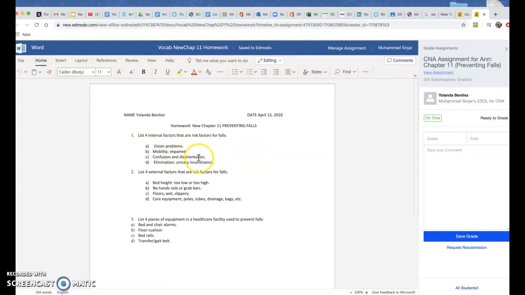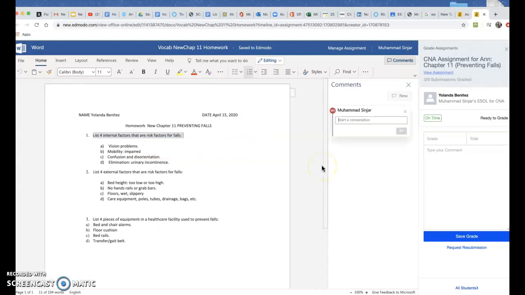Vision problems, mobility, confusion, disorientation, elimination, urine incontinence. If she did a good job, what would I do? Just select the text and add a new comment: very good. Once you click here, you post the comment, and of course you keep reading. If she made a mistake, you select the mistake and write a note next to it. Once you're done, if you want to give an overall comment for the student to pay more attention to certain details, you can write the comment here. This is the final grade, and once you save, you're going to see.